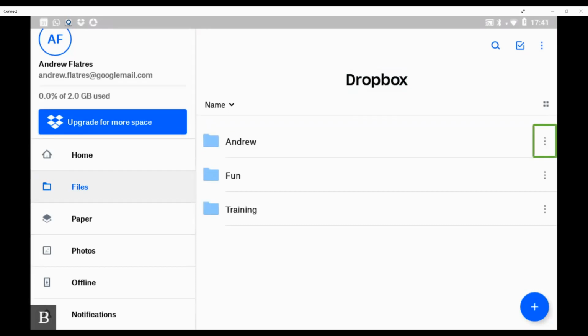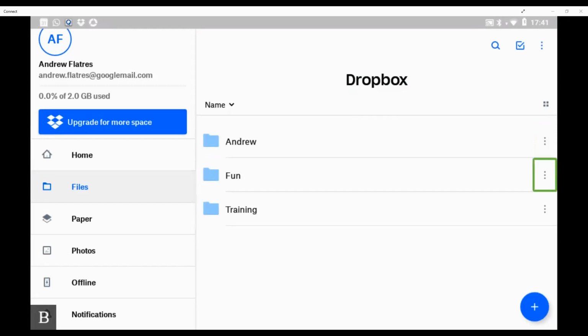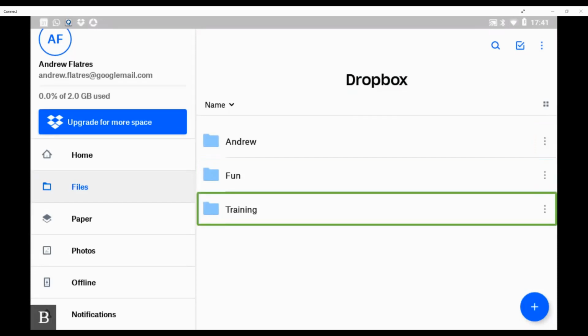If I go down more again. Options for Andrew, button. Again, using my next key. Folder, Fun. And there's the folder Fun. And again, I'll have an action button after that. More options for Fun, button. And again, training. Folder, training. So I have three folders.